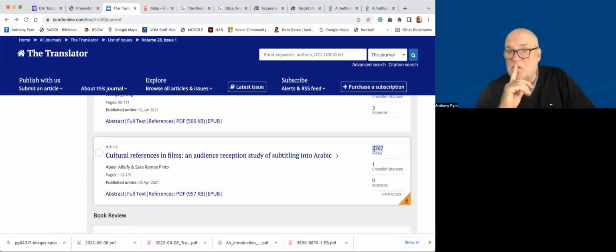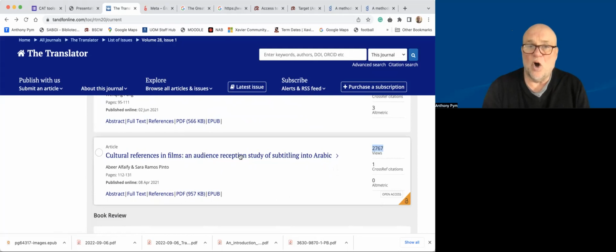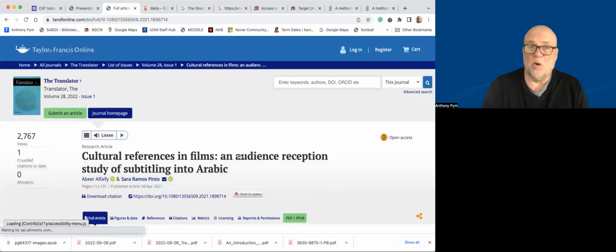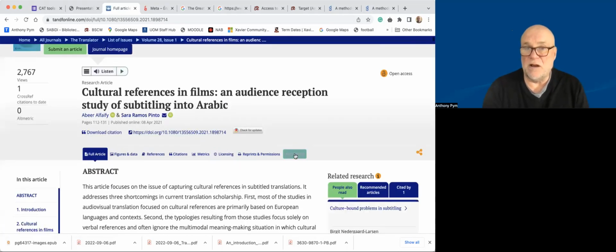But why does it have so many views? Look down here. You see that little padlock that's open? It means this one is in open access. People can go in and download that for free.